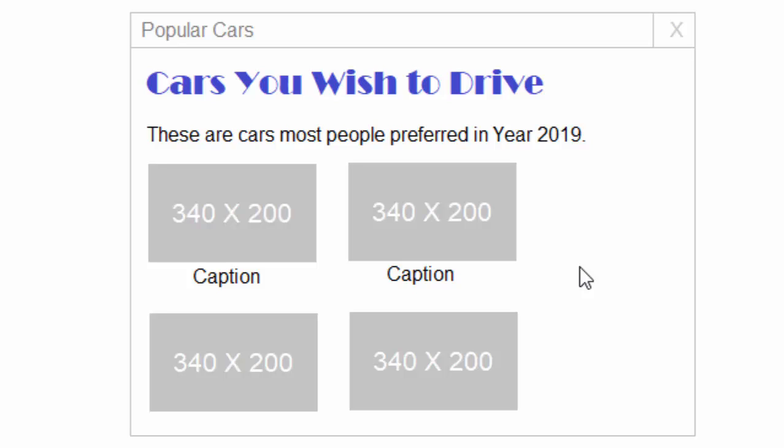Hello and welcome. Today I want to show you how you can create a simple web page with 4 pictures on it. And we are going to arrange these pictures in a tiled way so that we have 2 pictures on top and 2 below. And below each picture we are going to insert a caption to describe that picture.